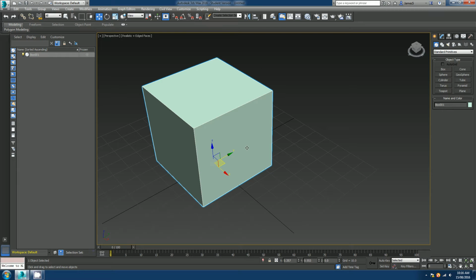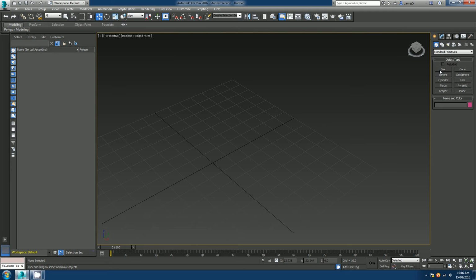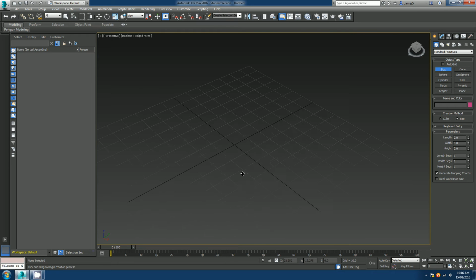Now this created a perfect cube, but that's not going to happen by default. The reason why it's done that is because if I go ahead and delete this cube and click on box again, I have this option cube selected. Just make sure it's on box for now, because that's usually the default setting. Okay, we'll do this again.